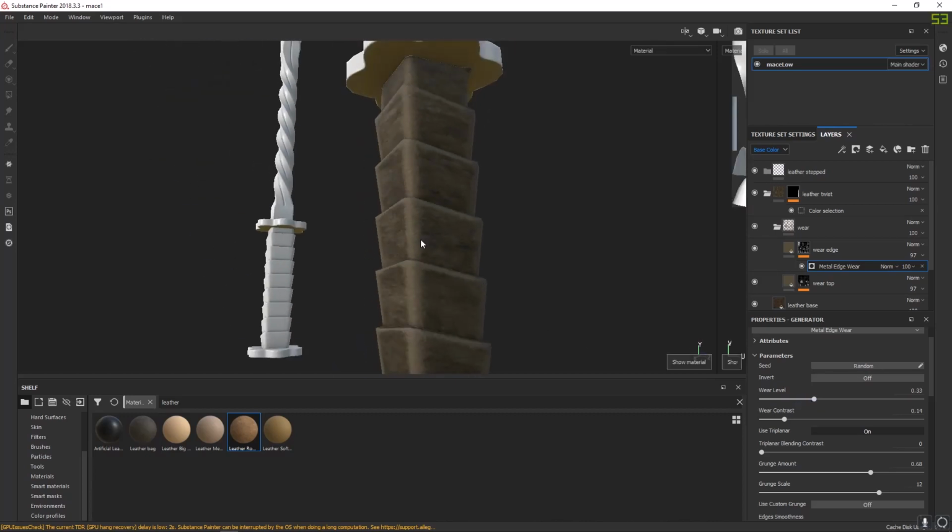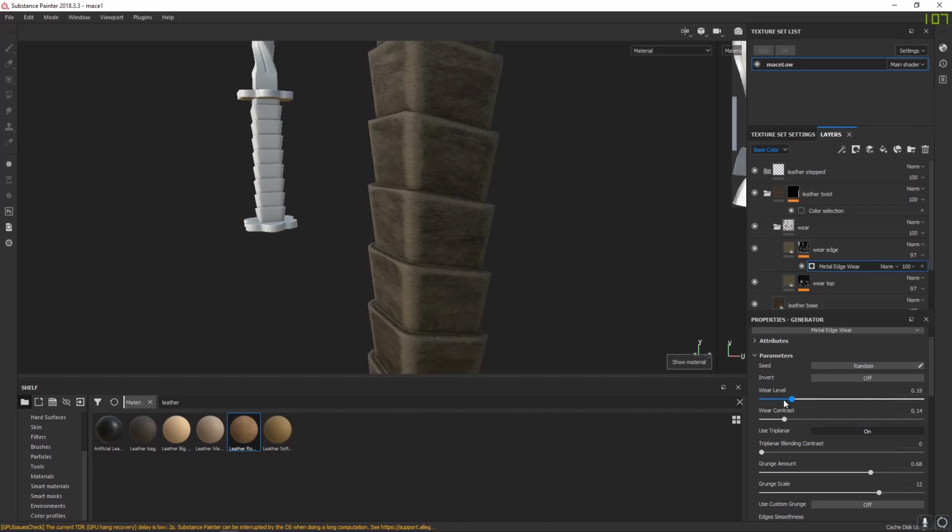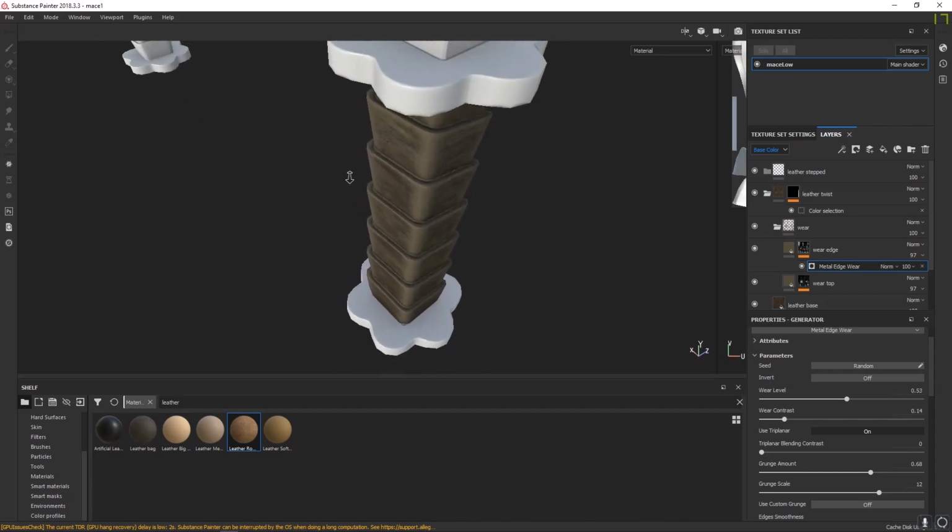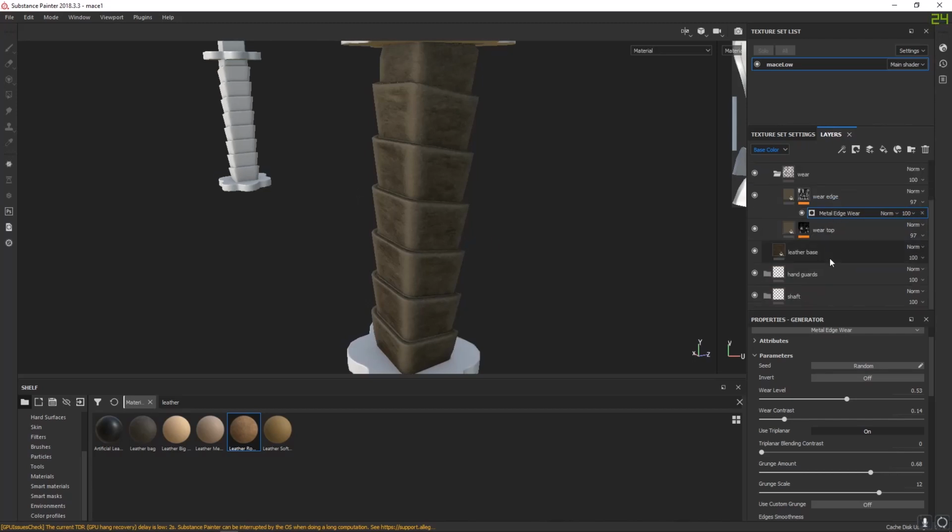Tap M to see what we're doing with the color. You know what would be really nice is if we get some micronormals in here. So for that, I can teach you about anchor points.